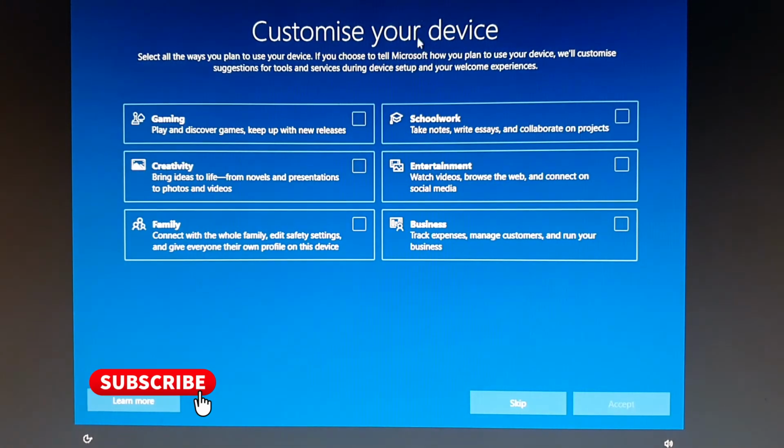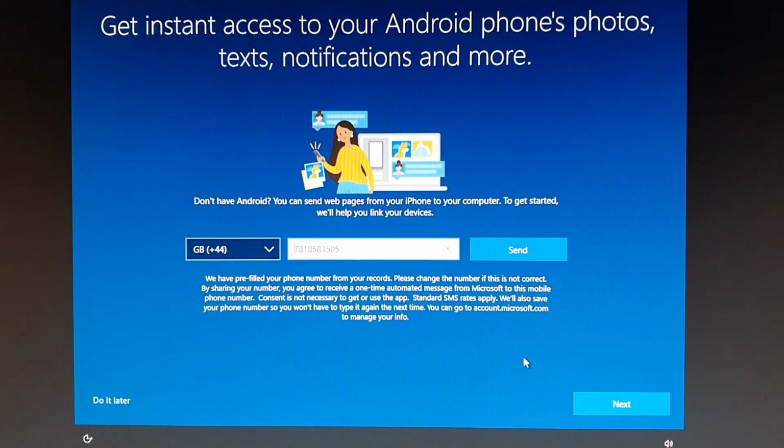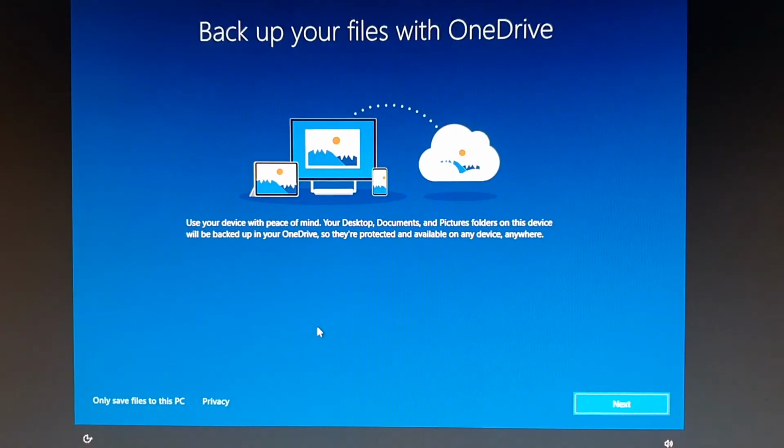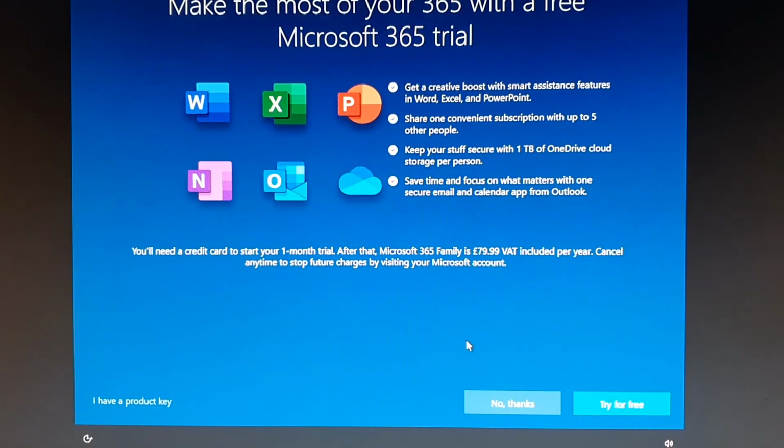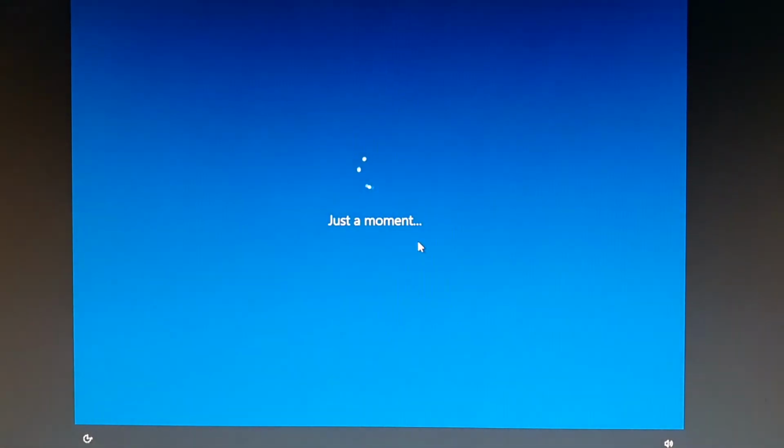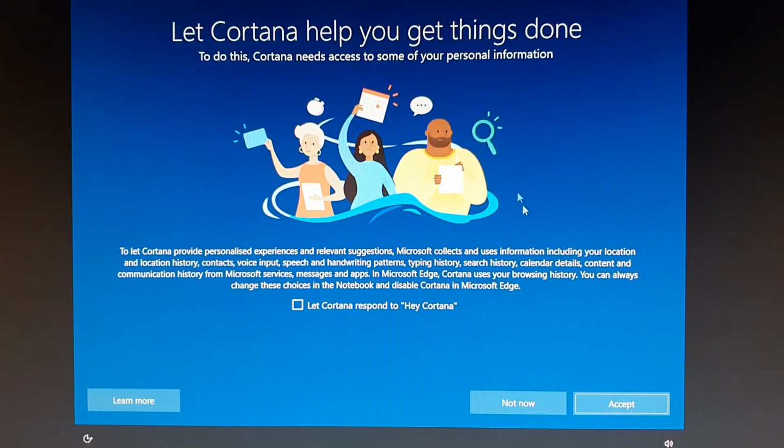Here is asking to customize your device, how you want to use it. In my case, I want to use it for creativity and then click accept. Here is asking for the phone number. If you don't want, then do it later. Backup your files with OneDrive, next. Here is asking for Microsoft Office 365. I don't want it now, so I will click no thanks. Let Cortana help you get things done, no. And we are more or less done.